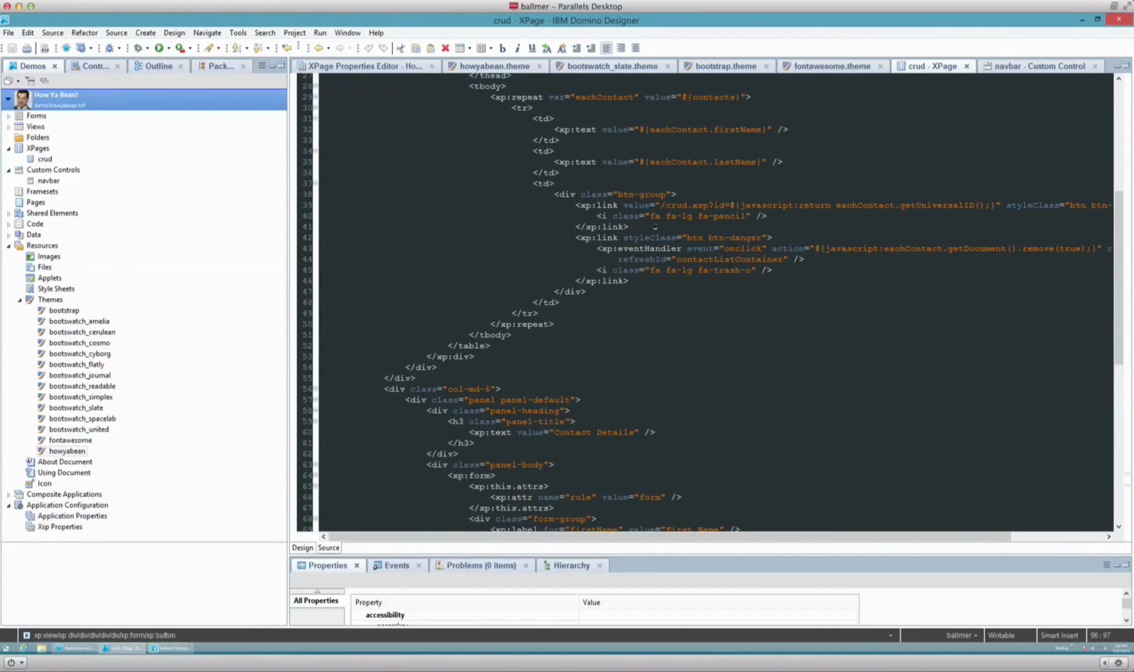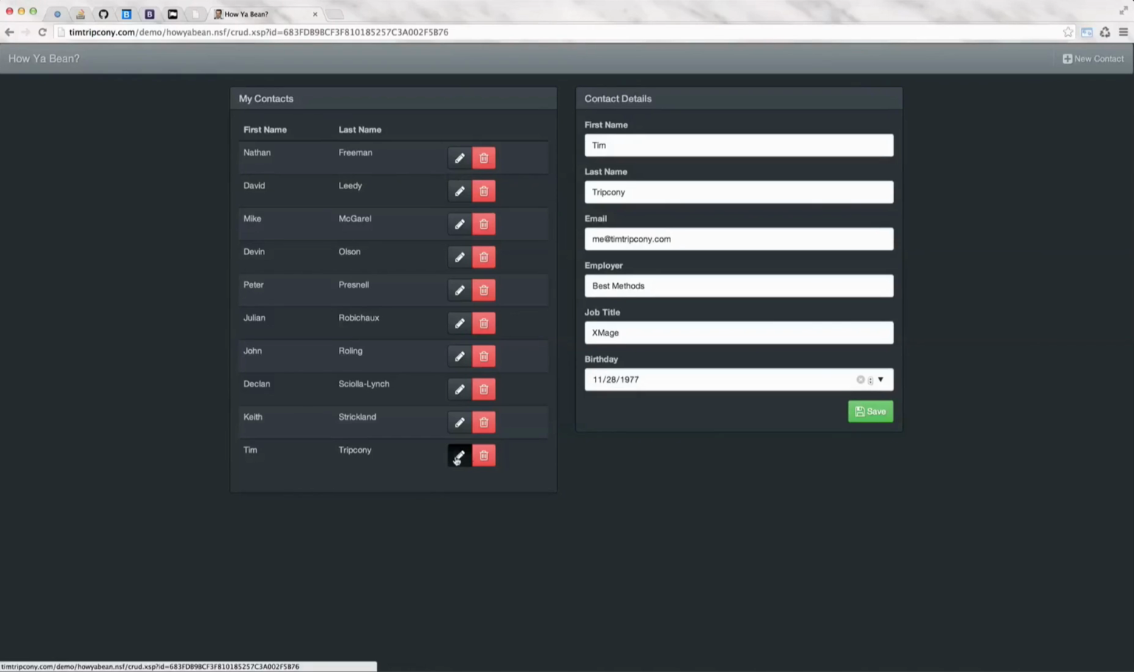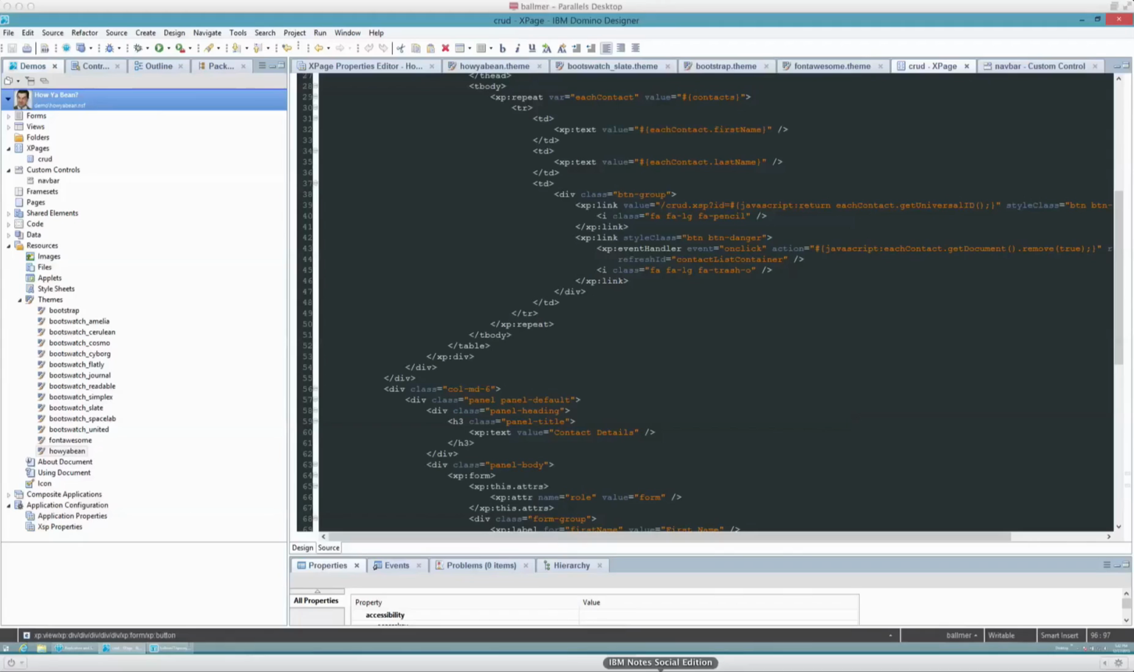Similarly, in this case, I've given a link a style class of BTN because I don't want all links to look like buttons, but for these links, I do want them to. So these are actually links, but they look like buttons. This actually is a button, but it has a specific connotation, so I use the BTN success.